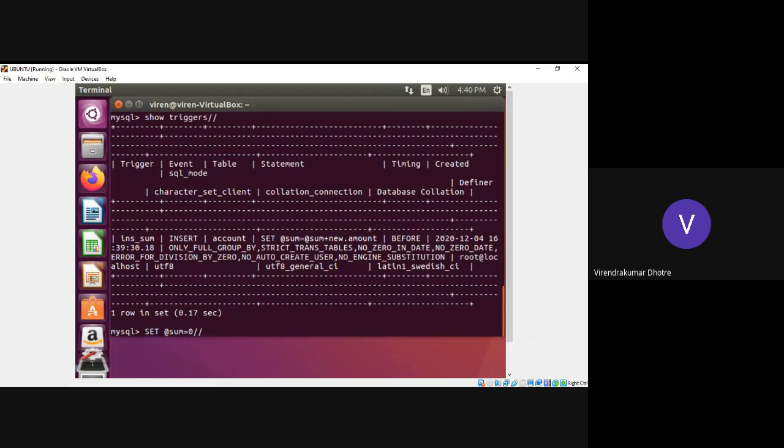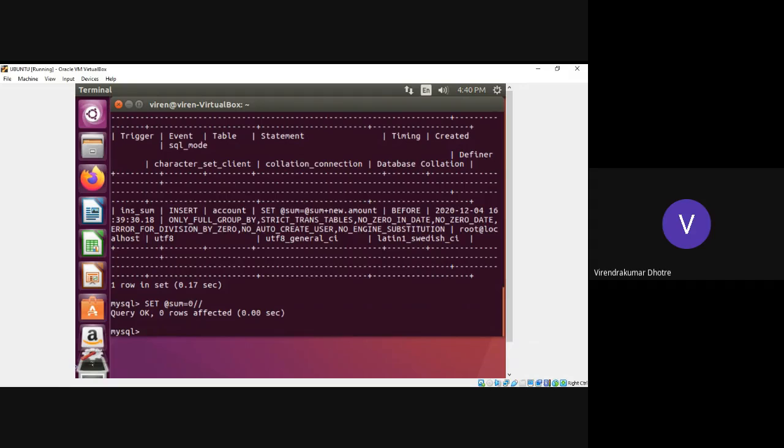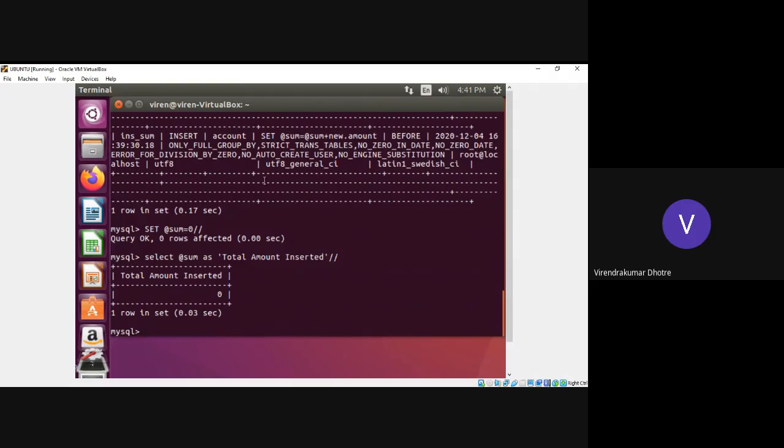Okay. Initialized. Now we'll display the current sum value. So select @sum as, suppose we give the name to that, total amount inserted. Okay. The end of the query is double slash. So currently it is 0 because we have initialized it to 0. Not a single action is performed on the table account.